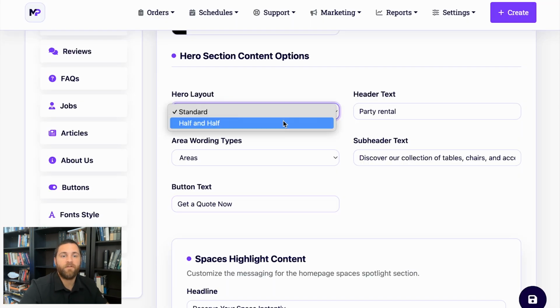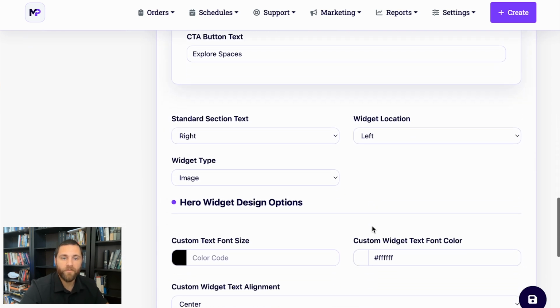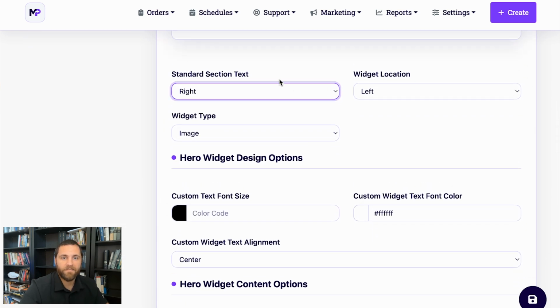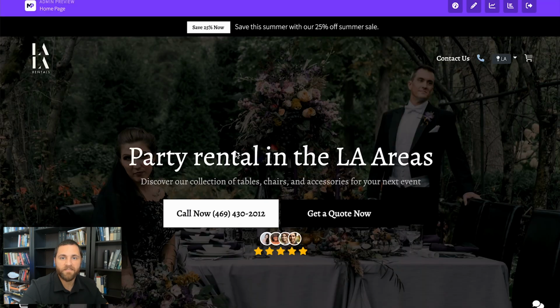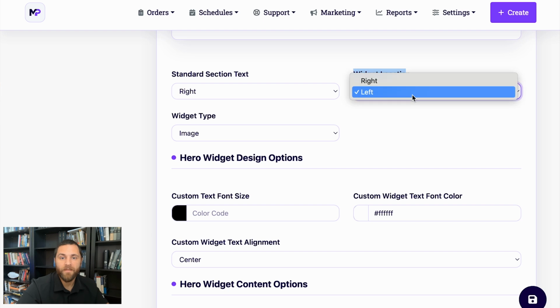Now let's say you don't want to do the standard, you want to do half and half, and you would like to have a little bit more media on your Hero page. Well, you could choose half and half. Scroll down here. And here's where you decide on that half and half, the standard section text, which is all this, which side do you want that to be on if you're going to do half and half? Well, let's say we'll go right, and then the widget is that added media when you do a half and half option on the layout, and that would go left.